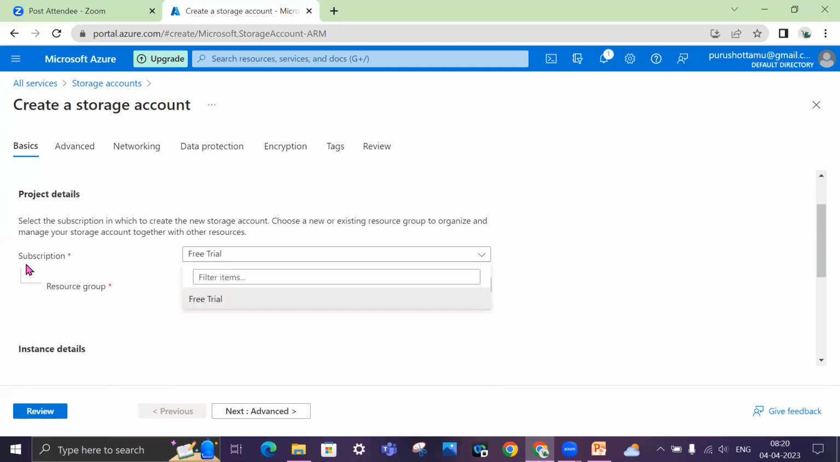Now, before getting into that, what is a subscription? A subscription is like a Netflix subscription or a Hotstar subscription or something else. You can have multiple subscriptions as well. A subscription is nothing but an account.